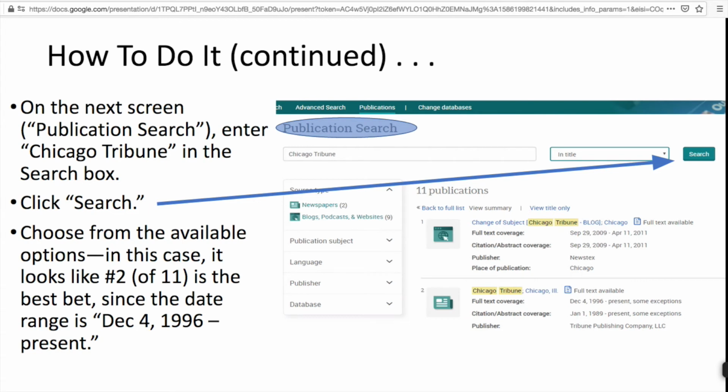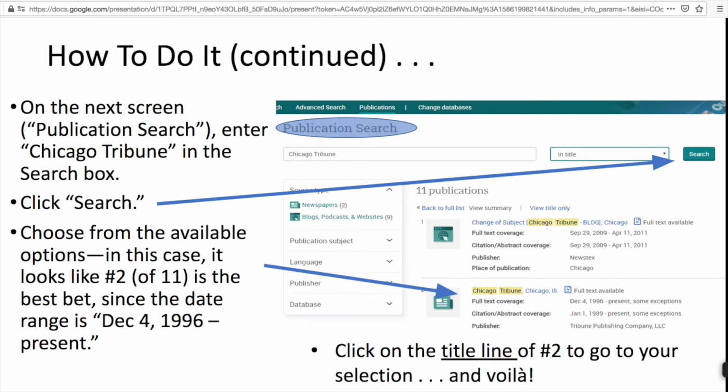You will then see various options, different editions of the same paper, the newspaper blog, etc. Choose the one that best fits your needs. In this case, we think that will be option number 2, since it's the newspaper, not the blog, and the date range is all the way up to the present. Click on the title line to select it, and you will see a screen with more details. On the publication information page, choose Latest Available Issue. This is almost always today's edition.